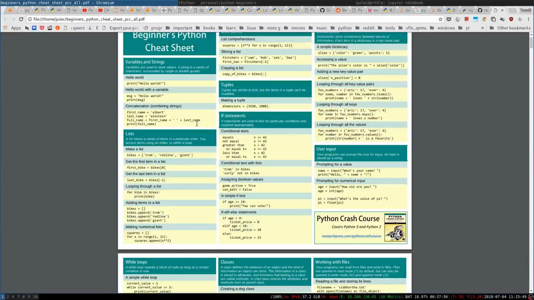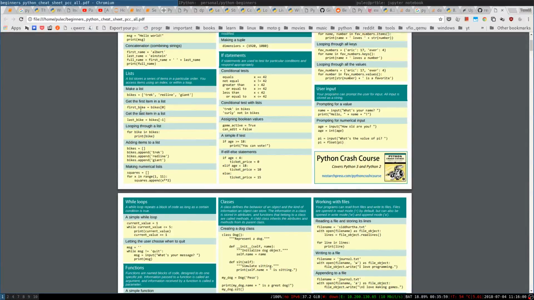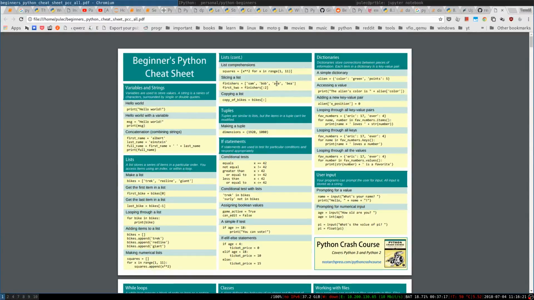Yeah. Or you could do like if the two things are strings, then join them. Otherwise, say what's the problem. So the list, we went through it, you define it, then you go to indexes like this, last item, we did that. You can loop through them, append things, make a numerical list. Yeah, so you can define like from 1 to 10, do x times, you know, the exponent 2.